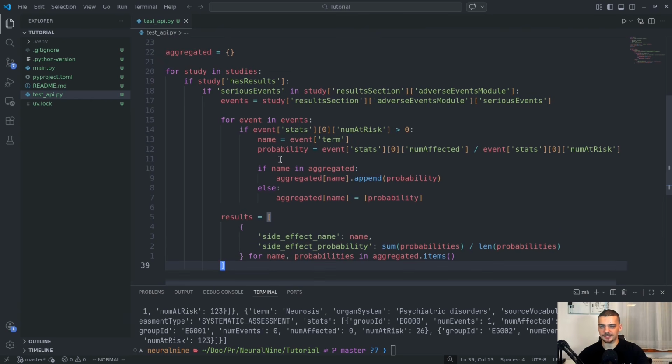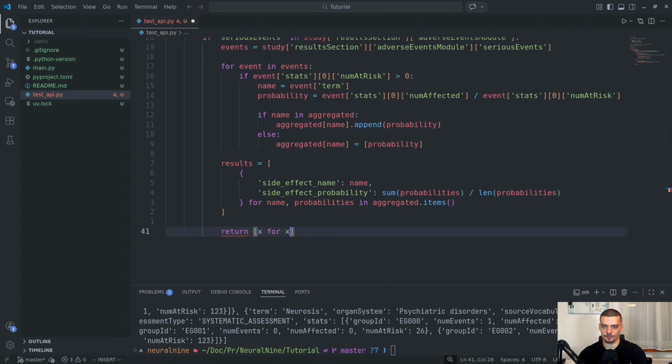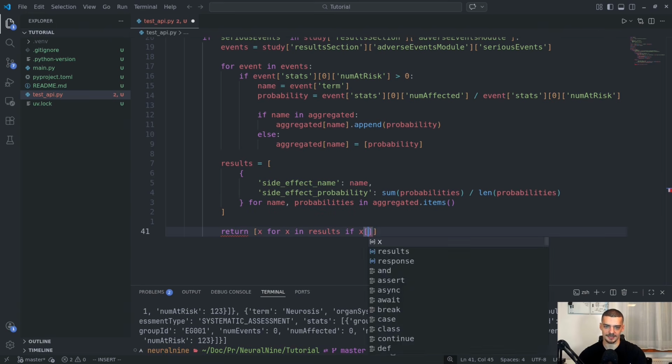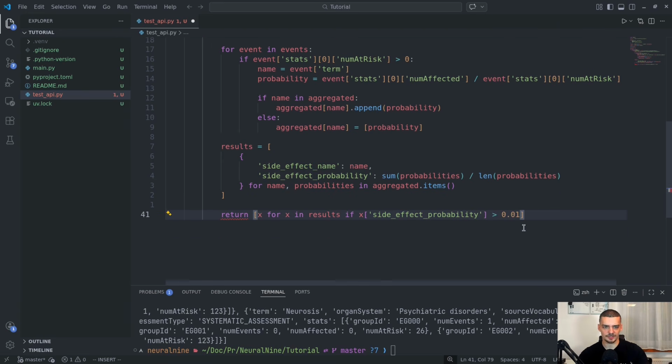The only thing I want to do now is I don't want to return anything below a certain threshold. So if there are side effects with very small probability, I'm just not going to list them. You can, of course, adjust this if you want to have every little side effect. You maybe just want to filter for 0. But now what I'm going to do is I'm just going to return x for x in results, if x, the side effect probability is at least greater than 0.01. I'm expecting more than 1%.